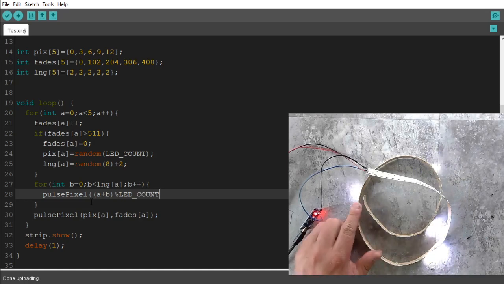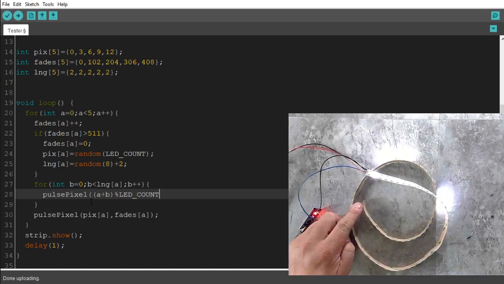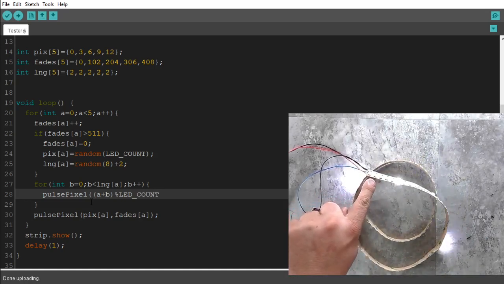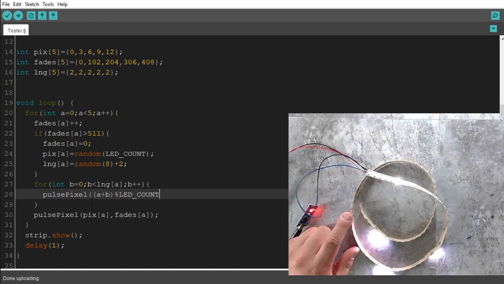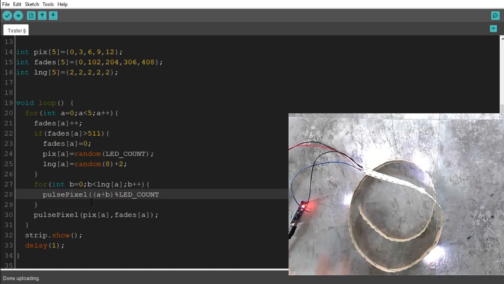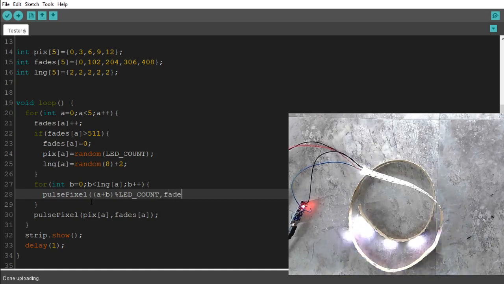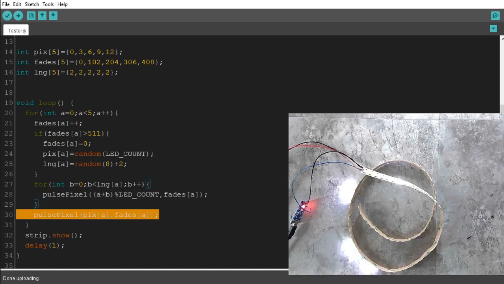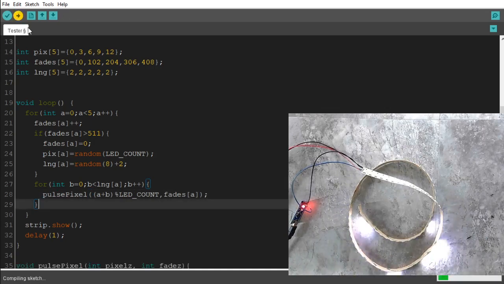That way, if we hit the last LED, so it's going to turn on 86, and then 0 and 1, right? If there's 3 of them. So that way we don't just do the last one and nothing else. It'll include the first couple also. Comma, and that would be fades, plural, A, and that parentheses, semicolon. Okay. We'll upload this. And now we should have chunks of them pulsing.